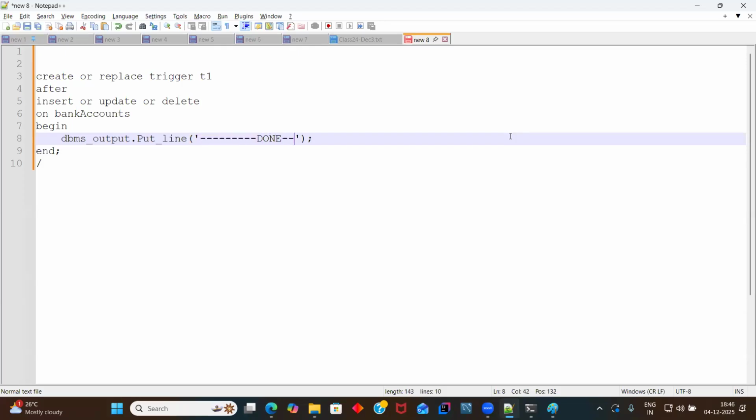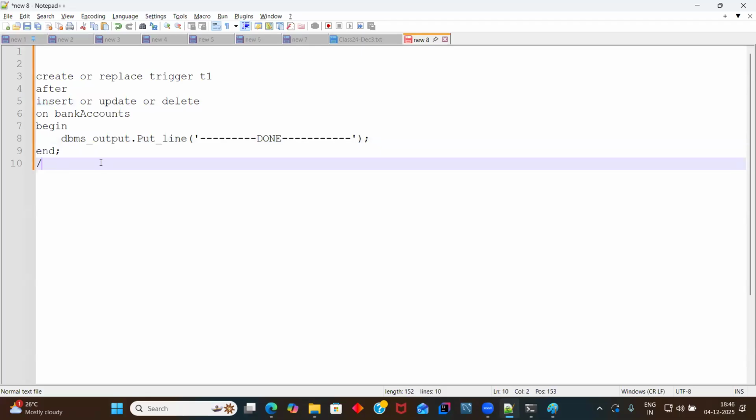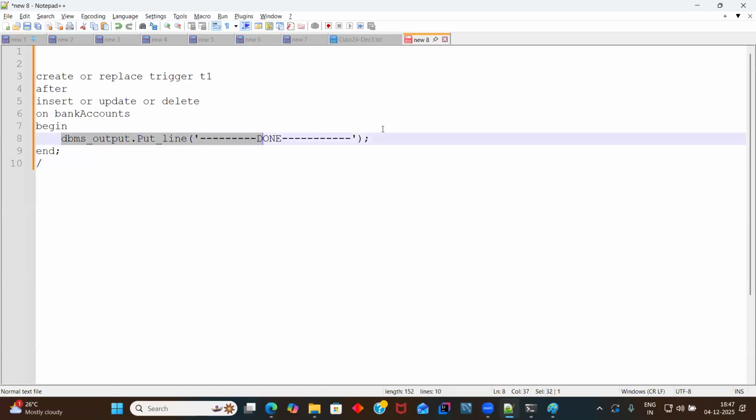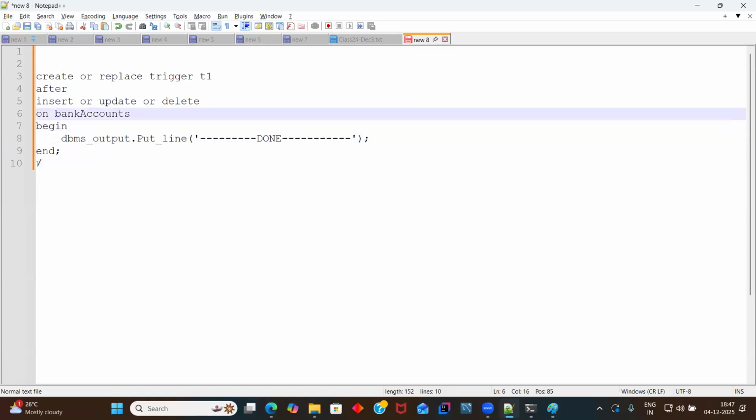So as per the trigger, can anyone unmute and tell me when this message you can see? To perform insert, update, or delete operation on the bank accounts table. Correct. Yesterday I gave only one, either insert or update or delete. But today this example is for when you do any one of the three operations, this trigger will be executed.